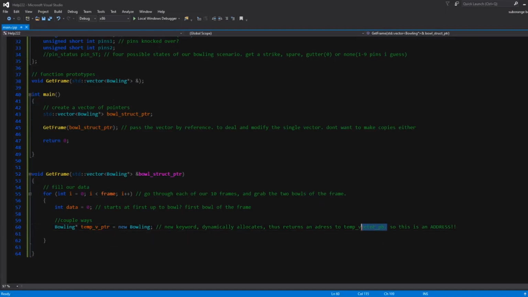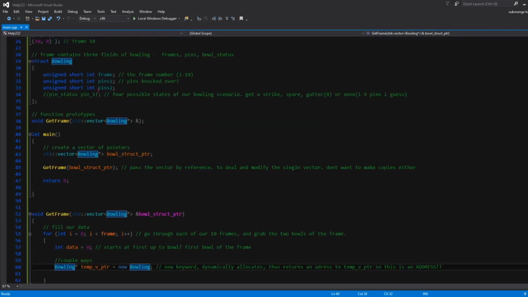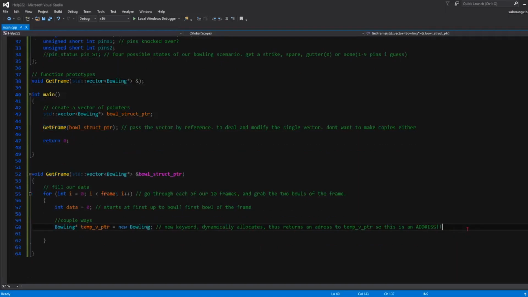So this temp_ptr, geez, I can't even say that, is going to hold an address of this new dynamically allocated struct here. So somewhere in memory, there's a little chunk of saved memory that can hold our bowling struct, that can hold all of the stuff for our bowling struct. And so now we've created that in there.